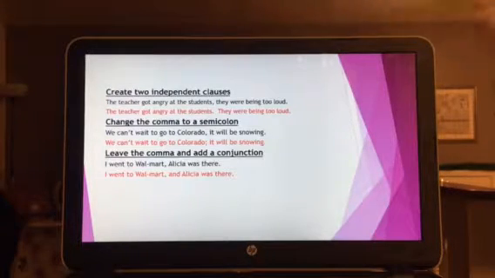I went to Walmart, comma, and Alicia was there. When you just have the comma without the and, the sentence really doesn't make too much sense, but once you put the and in, it makes complete sense.